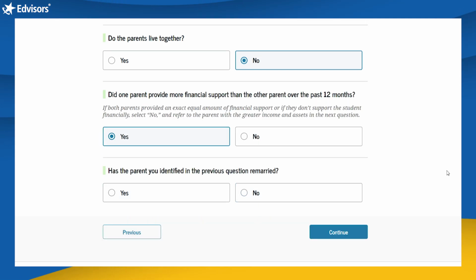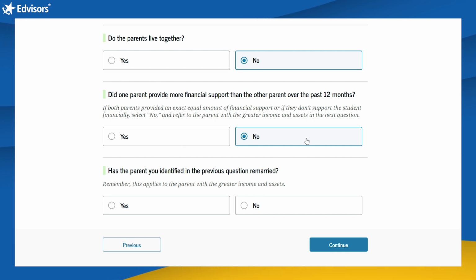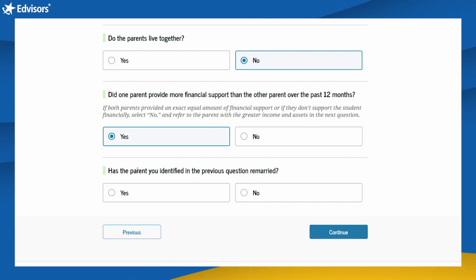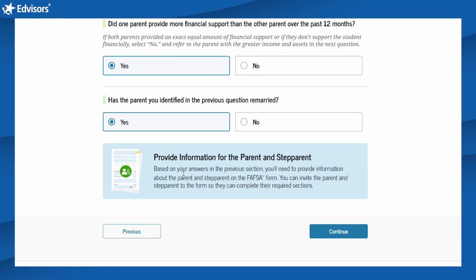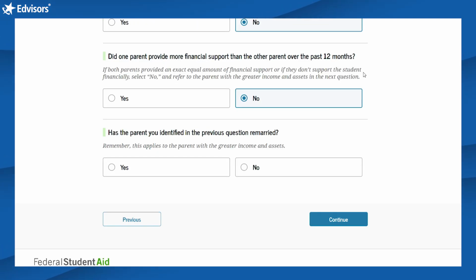You have the option to click yes, and then it'll present you with another question. If you clicked no, it presents you with a question as well. So for yes, has the parent you identified in this previous question remarried? So this is essentially asking the parent who provided you most financial support, are they married to someone who is not your other parent? And then you could say yes or no, and here it'll let you know who your FAFSA contributors are. If you select no, did one parent provide more financial support than the other parent over the last 12 months? It's going to ask you to identify the parent who has the greater income or assets in the next question.